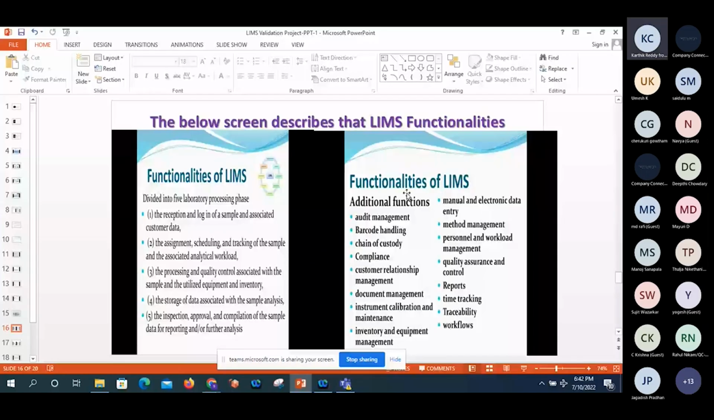Additional functions are audit management, barcode handling, chain of custody, compliance, customer relationship management and reports, time tracking, traceability, workflows, inventory and equipment management, method management, quality assurance and control. These are all coming under functionalities.